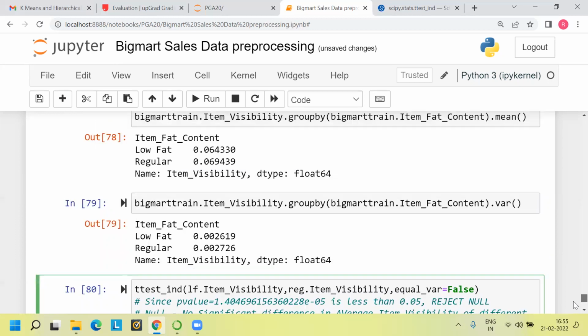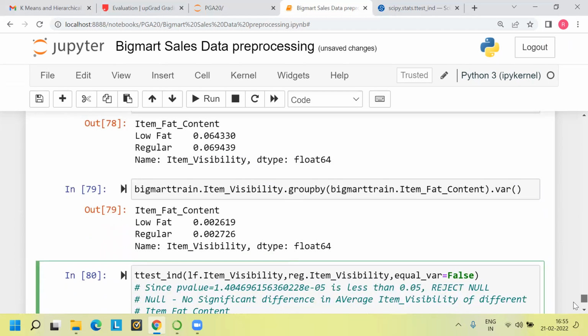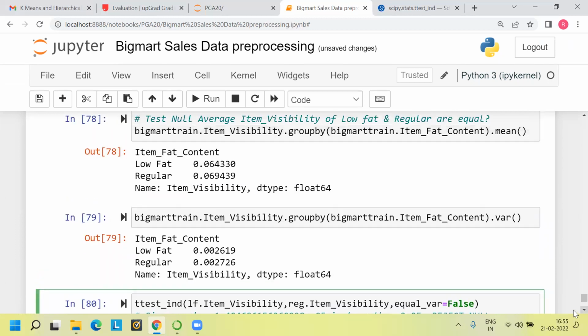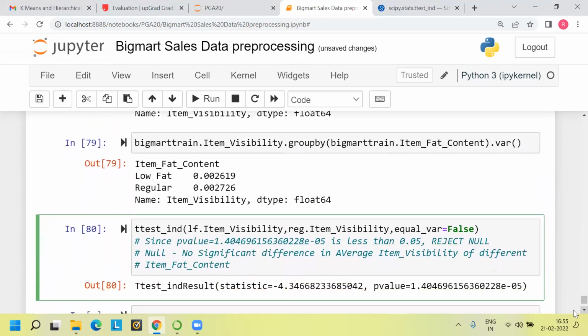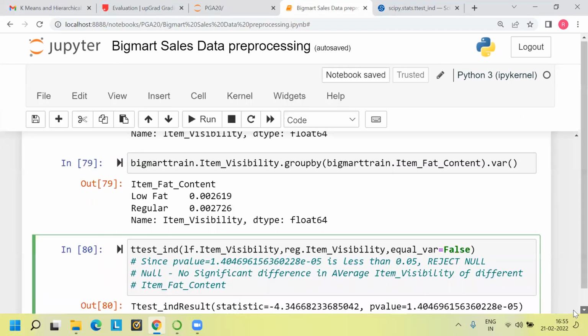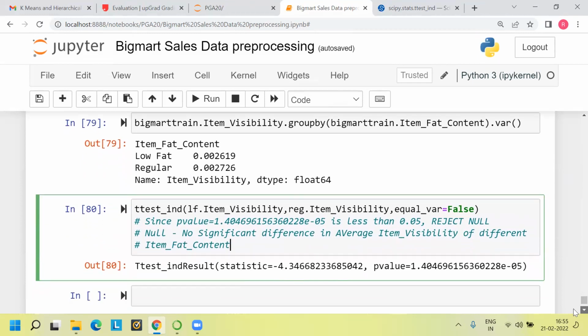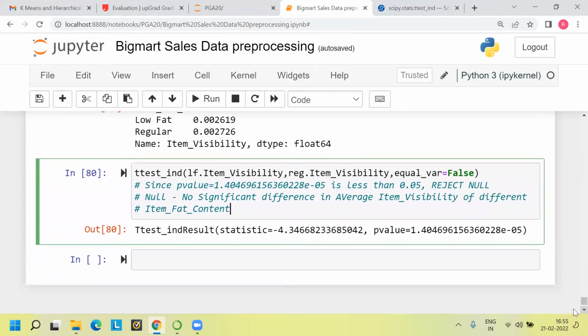So this is the process. First find the group by mean, group by var. Then we conducted the test and we got the p-value less than 0.05.